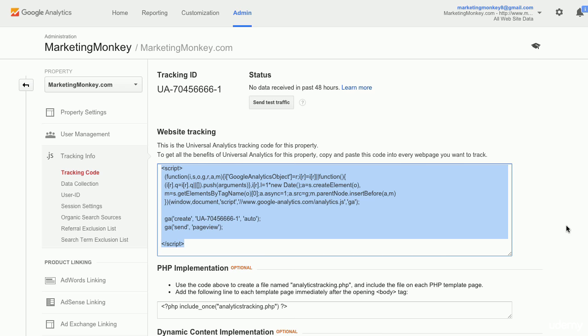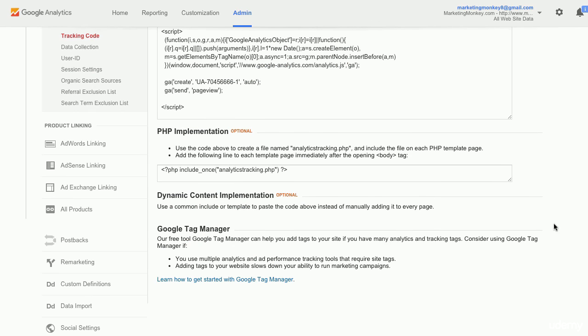So then, if we scroll down to the bottom, Google offers a few different implementations which you can read about. There's PHP implementation and dynamic content implementation, as well as Google Tag Manager. If this is the first time you've ever installed code like this on your site, you may want to read about and explore how to set up Google Tag Manager. Google Tag Manager allows you to add other tags to your website beyond analytics, without the need to add multiple snippets of code again and again. Let's discuss the HTML implementation first, and then we can discuss Google Tag Manager a little bit more.